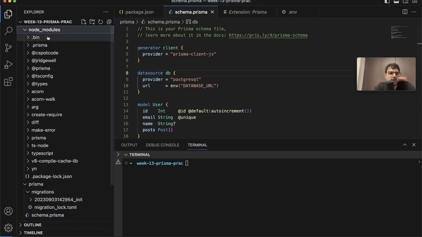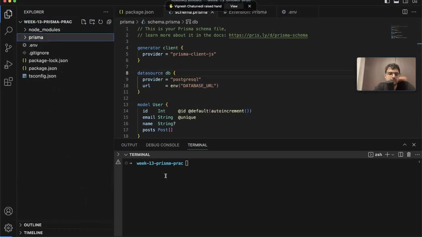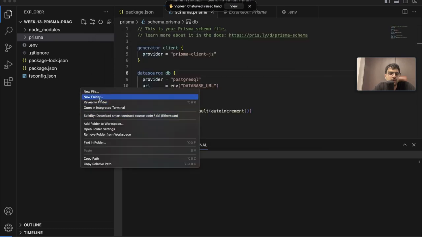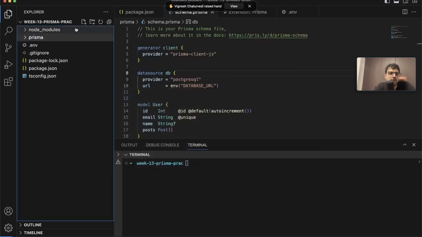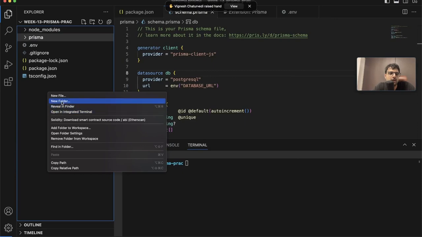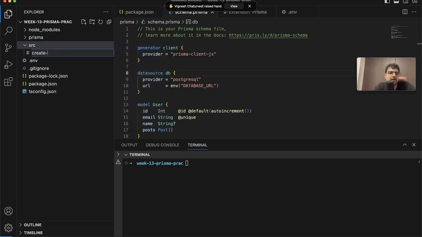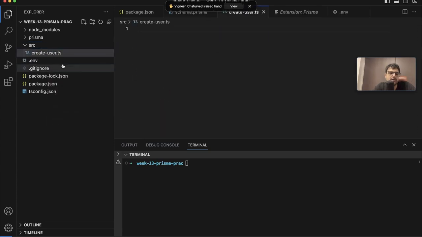Let's create a source folder here. Let's create a source folder, src, and create a new file here called create user.ts. All right. We created a new file, create user.ts.